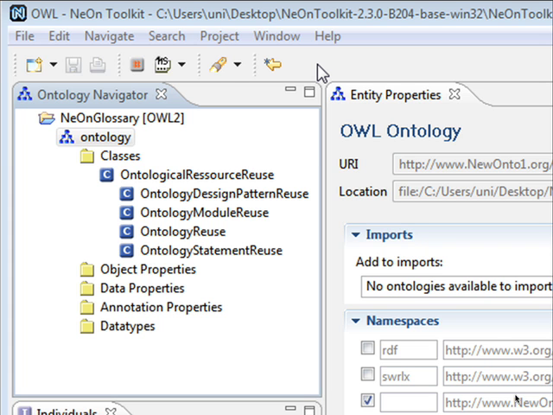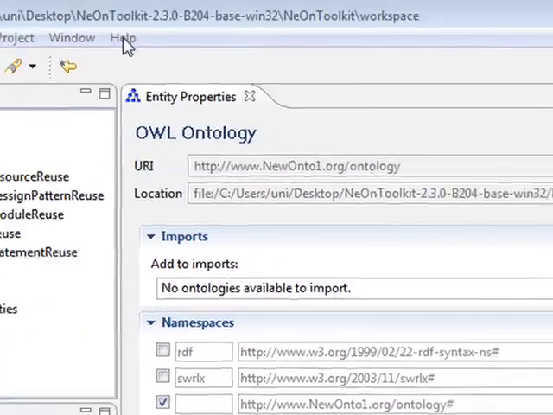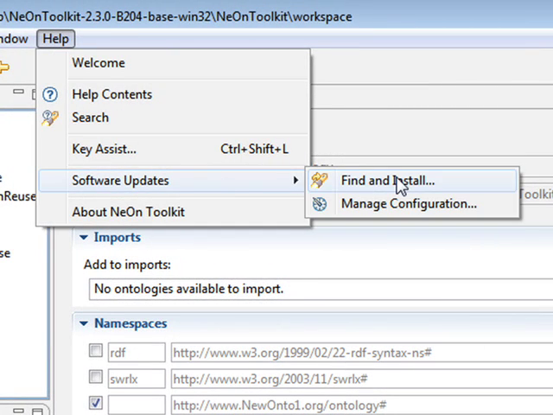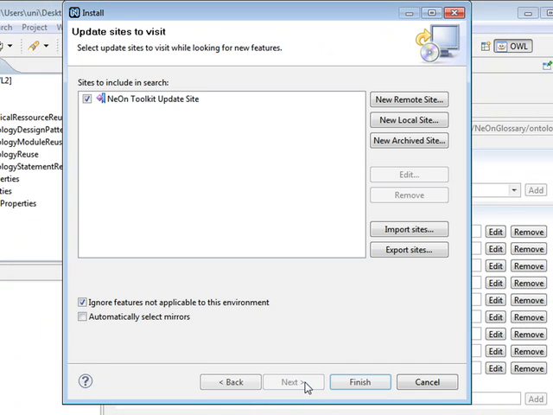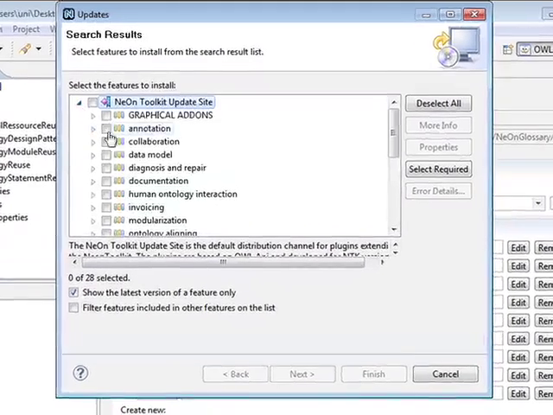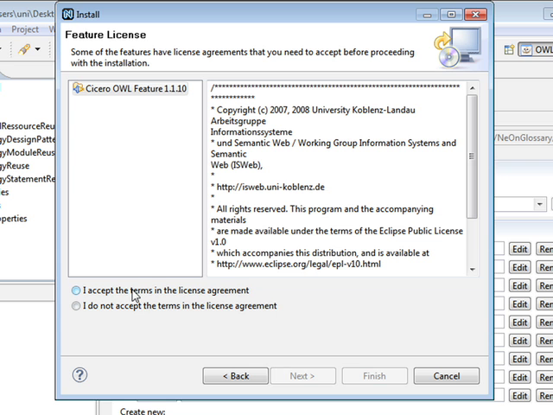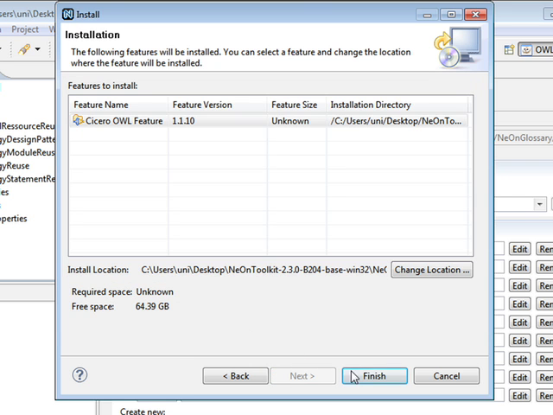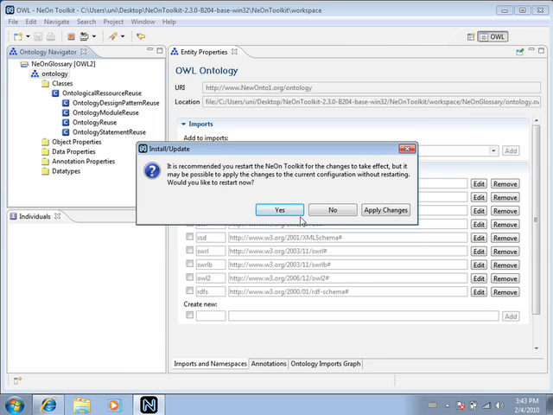The first step is to install the Cicero plugin. Its latest version is available on the update site of the NeOn Toolkit. For this purpose, go to Help, Software Updates, Find and Install. Having done so, you can now choose which particular feature you wish to install. The Cicero plugin is available under the Collaboration category. You will, of course, be asked to confirm the license agreement before you can install the plugin. After the installation, restart the NeOn Toolkit.